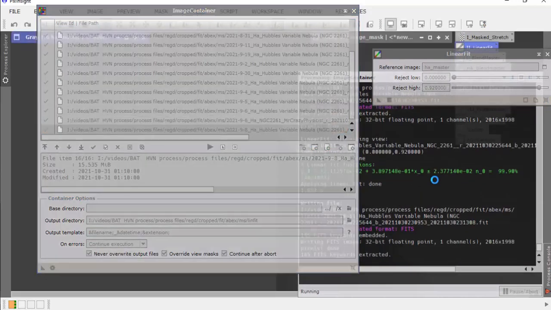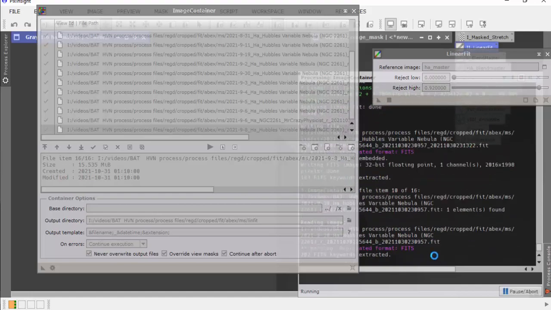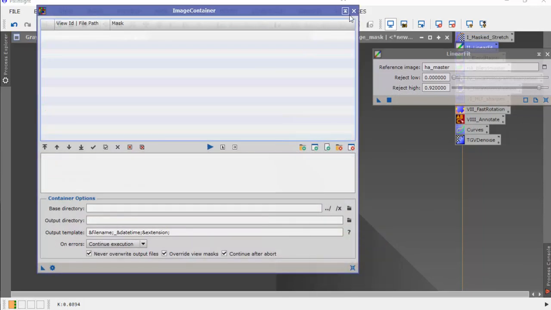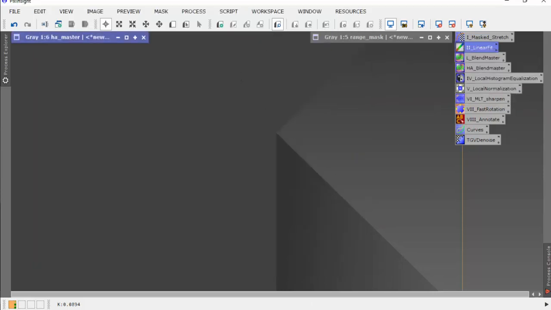This will then try to match the intensities of all of our images to our master file. Takes a little while, this one. It's not as quick as the other ones, but it's only 16 images, so it shouldn't take that long. There we go, that's done that. So again, reset, close it down, close down linear fit.